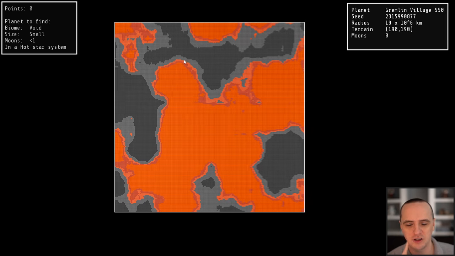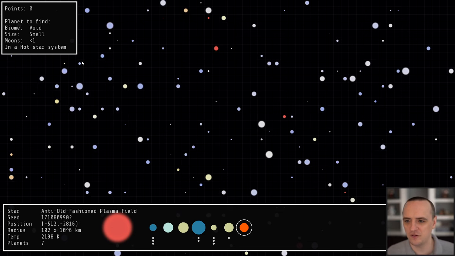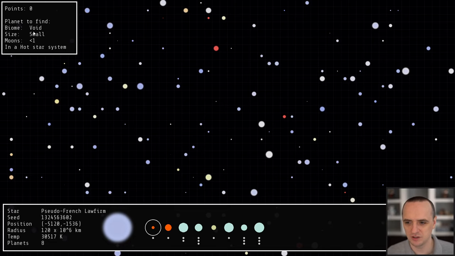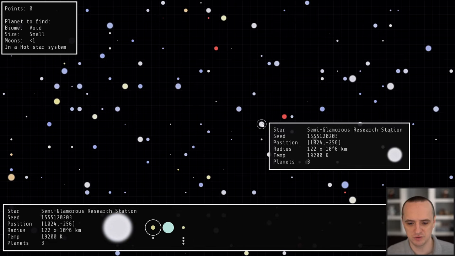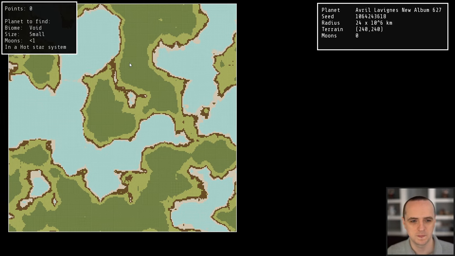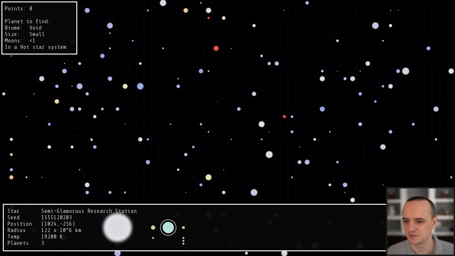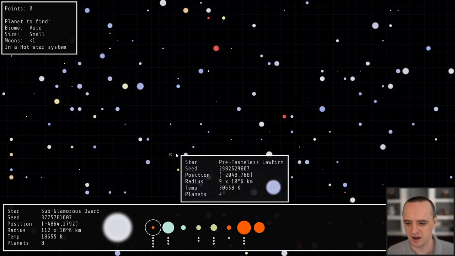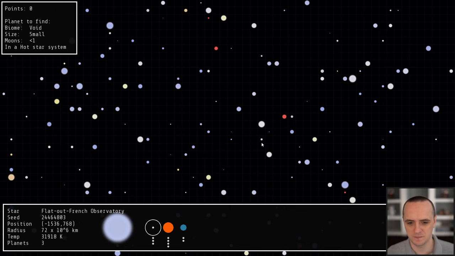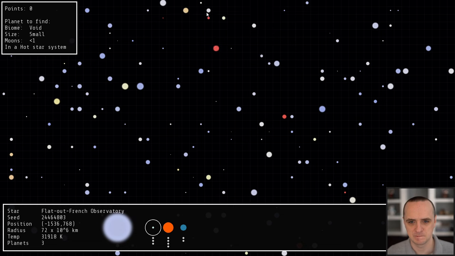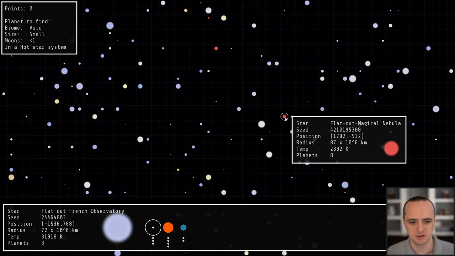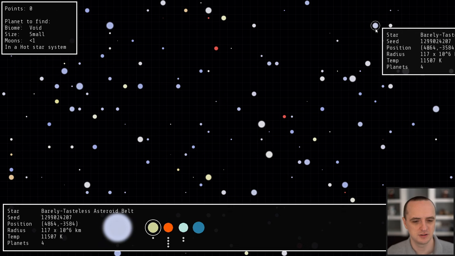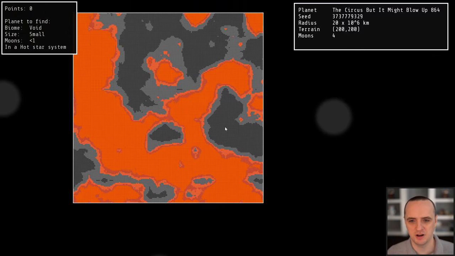So the biomes are all colored like Minecraft, okay? How do I find a void biome? Am I just looking around here? Moons less than one, so does that mean zero moons I have to find? In a hot star system. What would a hot star system be? Hot is probably yellow? Blue? I don't know. I may not be able to spend enough time on the game itself.